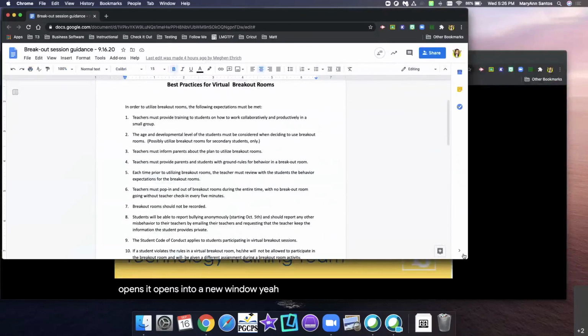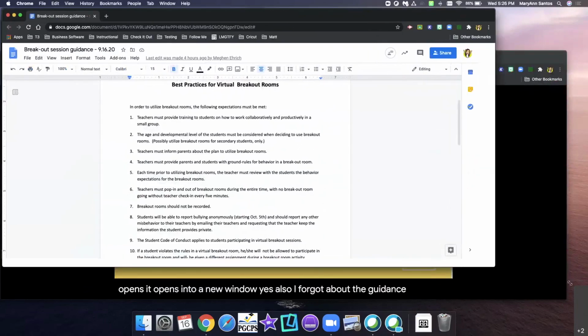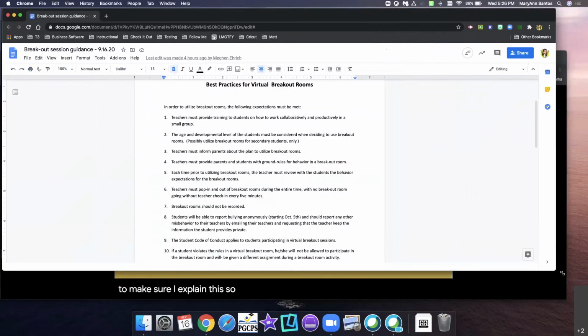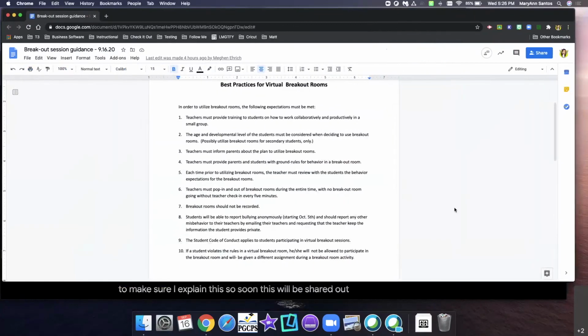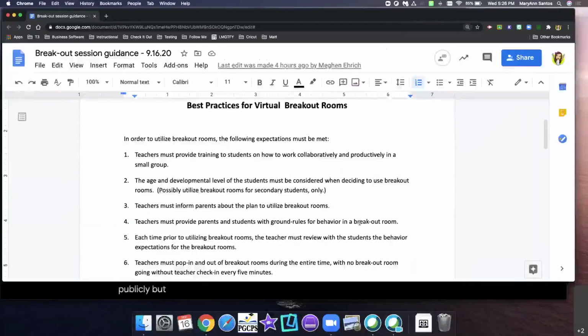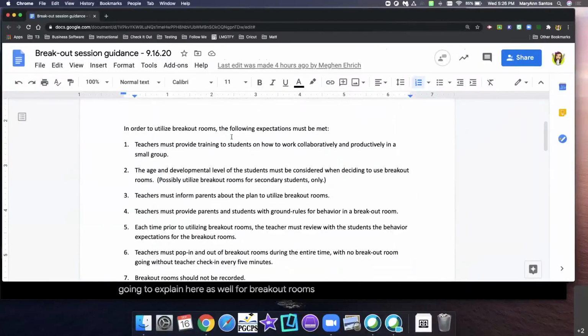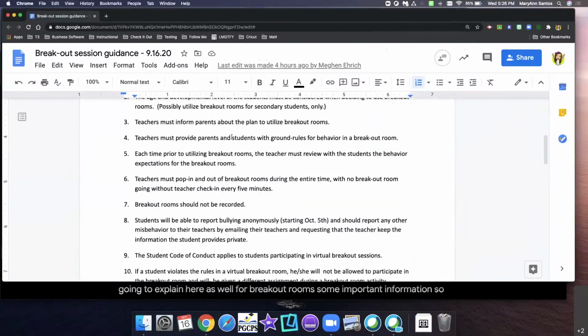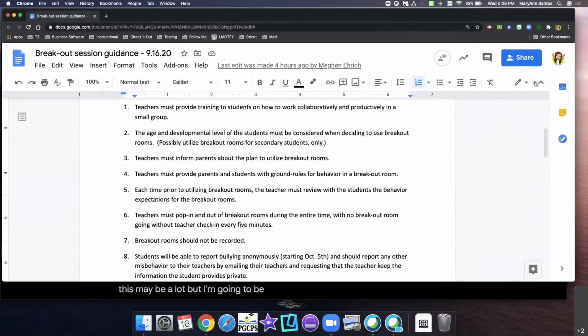Yes, also I forgot about the guidance. I need to make sure I explain this. So soon this will be shared out publicly, but I'm just going to explain here as well. For breakout rooms, some important information. This may be a lot, but I'm going to be reading it out loud to you so that it's clear.